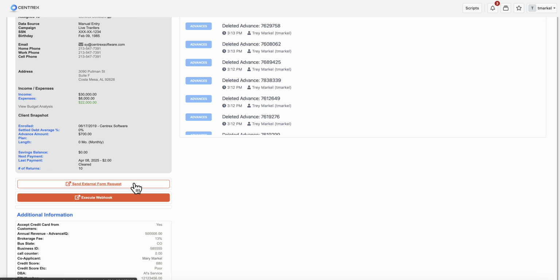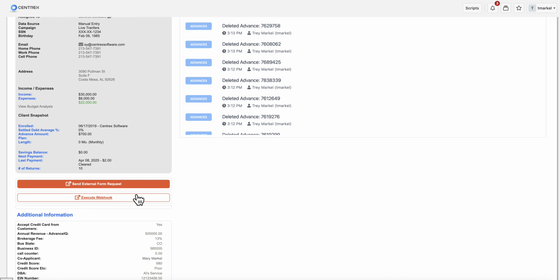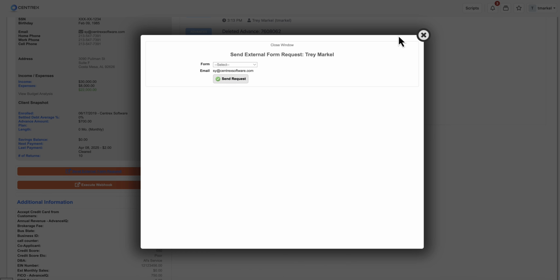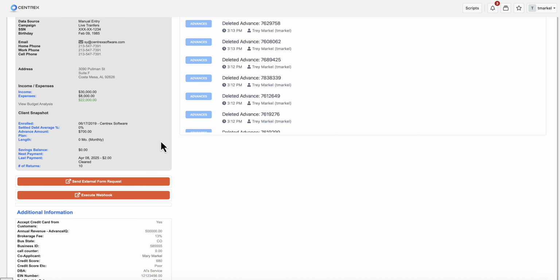Okay, down here, we've got two big orange buttons. One's called Send External Form Request. One's called Execute Webhook. And External Form Request is a documented data gathering tool. If you click on this and send External Form Request, it's going to send this contact an email. In the email, there's a link. It'll take them off to a form where they can fill out more data points, upload documents, press submit, and all those documents and data come back in the software. Okay, and then you've got Execute Webhook, which is pushing data out of our software into a different software platform.